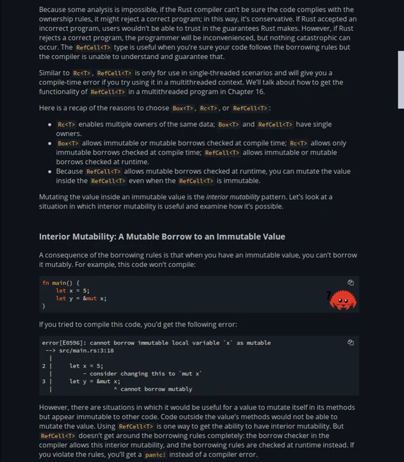Because some analysis is impossible, if the Rust compiler can't be sure the code complies with the ownership rules, it might reject a correct program. In this way, it's conservative. If Rust accepted an incorrect program, users wouldn't be able to trust in the guarantees Rust makes. However, if Rust rejects a correct program, the programmer will be inconvenienced, but nothing catastrophic can occur.